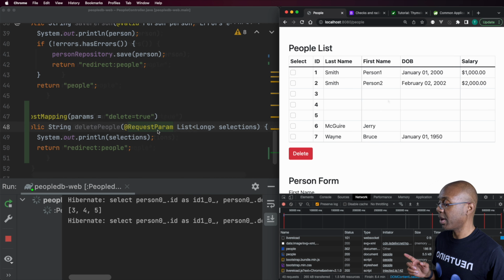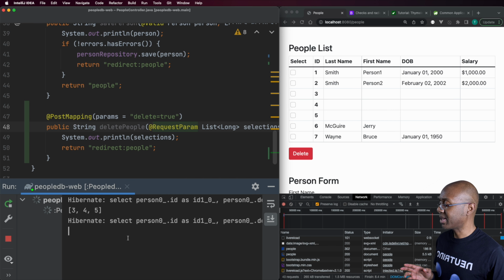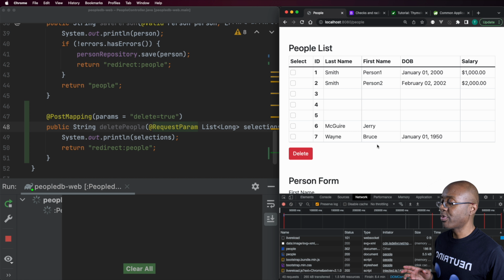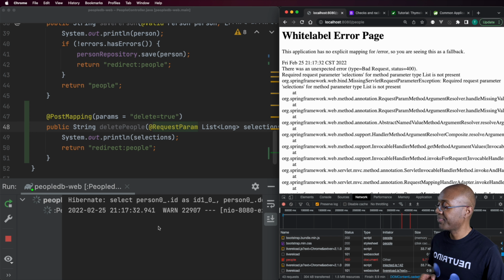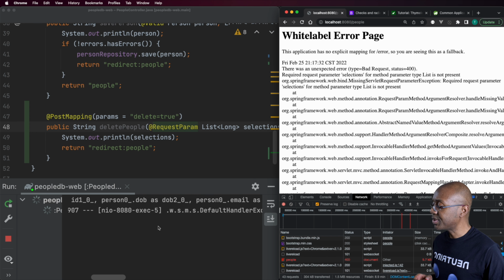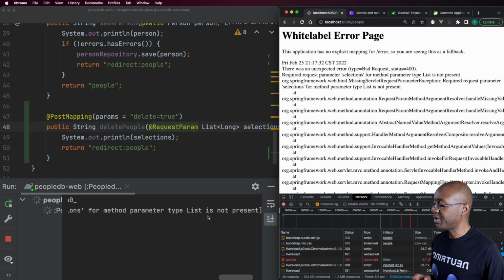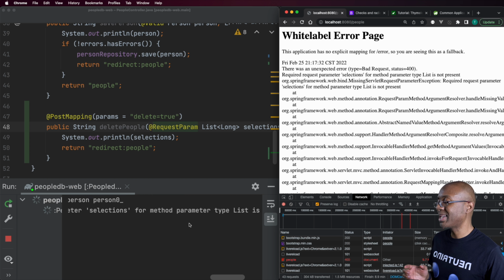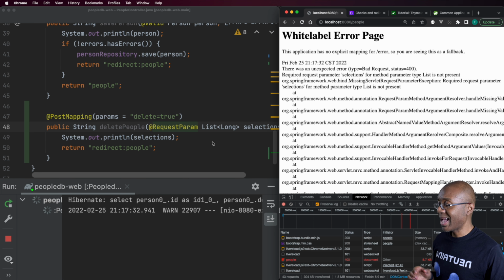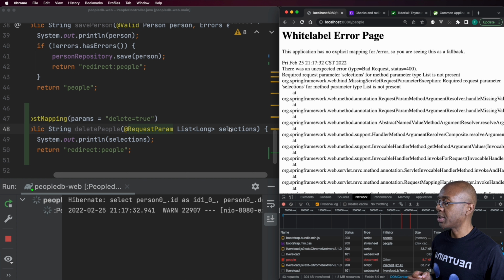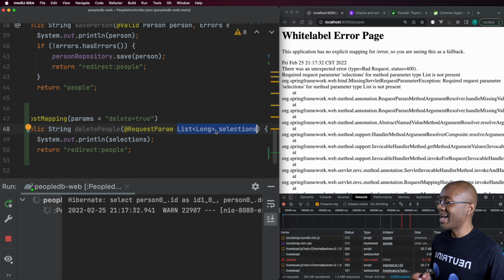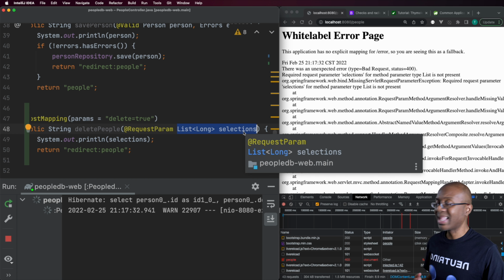Now let me show you something though. We're not quite done yet. Let me clear this out one more time. If I were to not select anything and then hit delete, let's see what happens. It blows up. Let's see if we get a message. There we go: required request parameter selections for method parameter type list is not present. Basically it's saying that if we don't send any parameters at all called selections, then Spring MVC doesn't know what to do with this. It's kind of confused. It's not just going to be empty, it's just not going to get populated at all, and that's a problem.